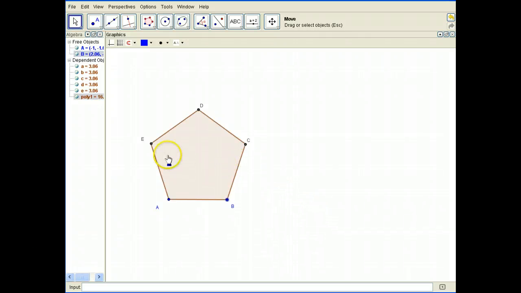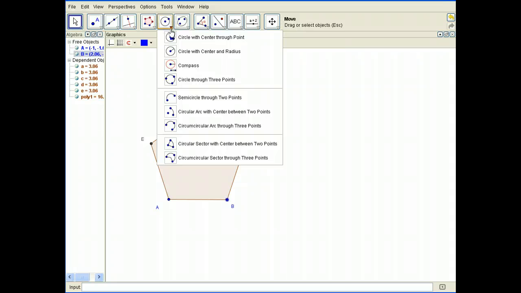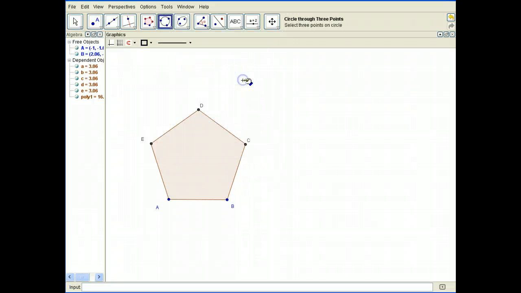All right, so now what we're going to do is try to find the center of the pentagon. And to do that, we'll have to create a circle to find the center of the circle. To make a circle in this problem, we'll go up to the circle tool, and we're going to select the option that says circle through 3 points. What that'll do is we'll highlight 3 points on the pentagon, and then GeoGebra will automatically create the circle. So 1, 2, 3. And there you go, there's the circle that we need.